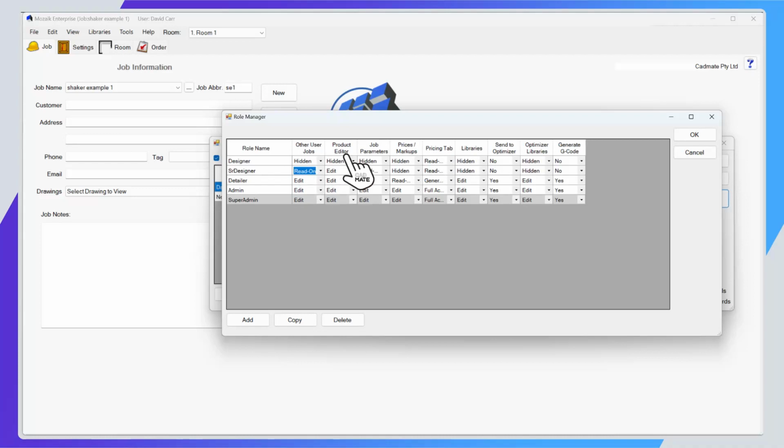So coming down across, you can see same kind of option, 3 options on all of these different options. So you can choose whether the sender optimizer option is not there, whether they don't even see the optimizer libraries, whether they can create G code or send to the G code, whether the pricing and markups are completely hidden or they have read-only access or they can edit them. So the cool thing is that you can go ahead and create your own roles that are suitable for your company and the different levels of options you might need.